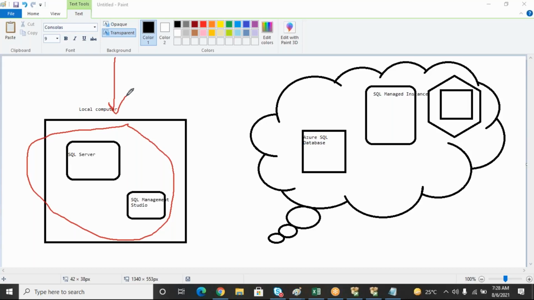All the infrastructure is running on your computer. You have to take care of the infrastructure, the performance of your SQL Server, and the backup and restore and all those things. You are the one responsible, right? So I don't want to take on these responsibilities just to run my SQL Server with better performance.